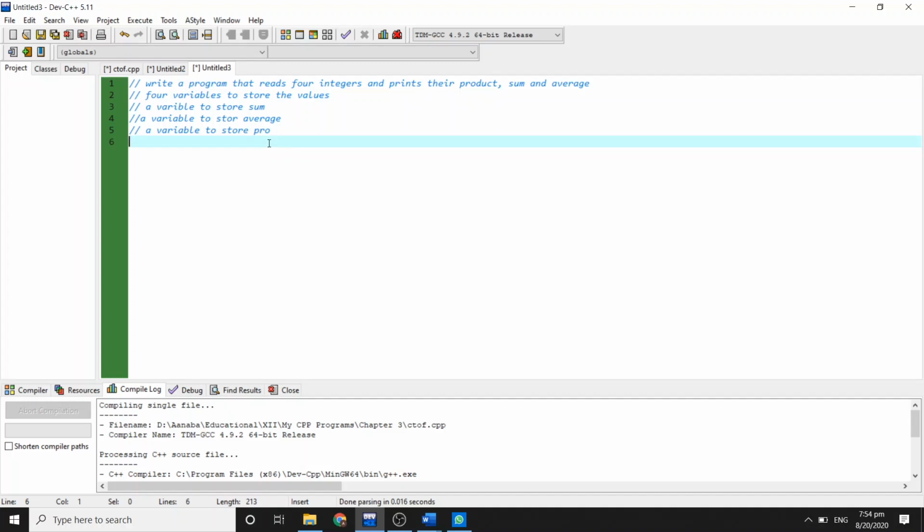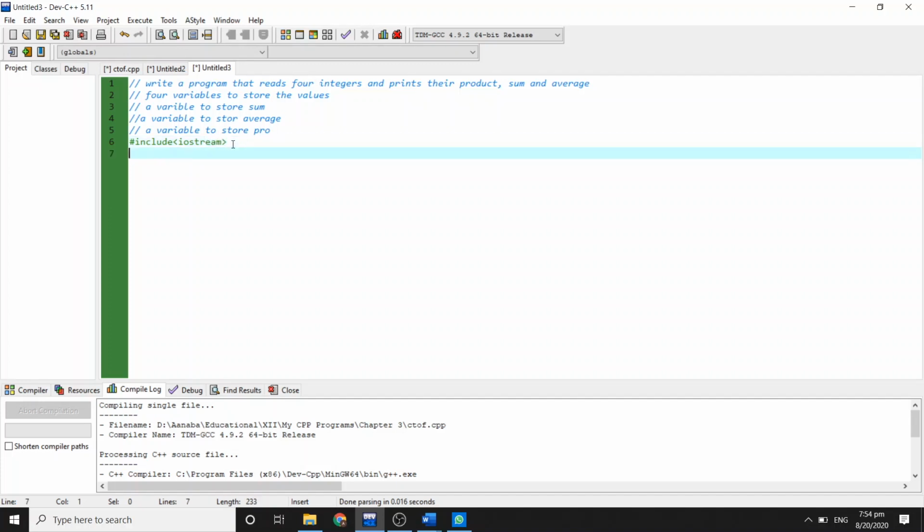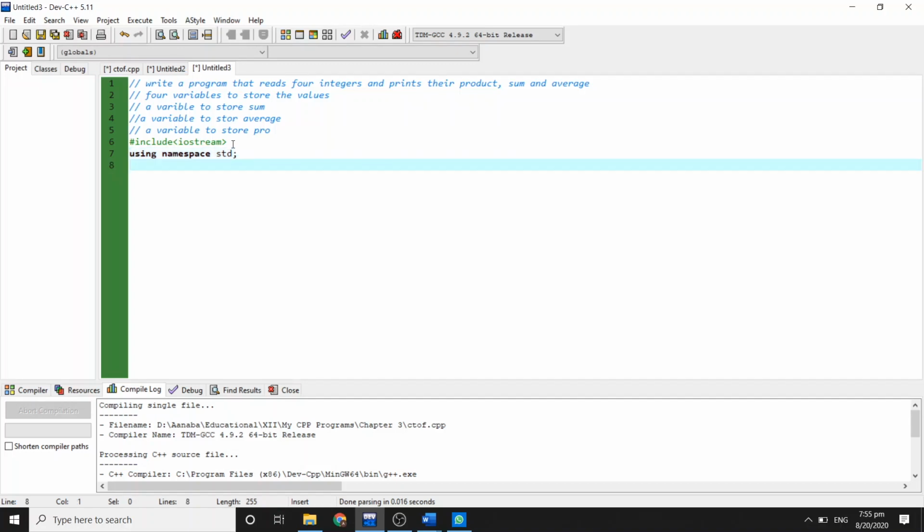Now I'm going to start my program by adding the preprocessor directives: hash include iostream, using namespace std, as it is a namespace and additional information. Then the main function, and the body of the main function.